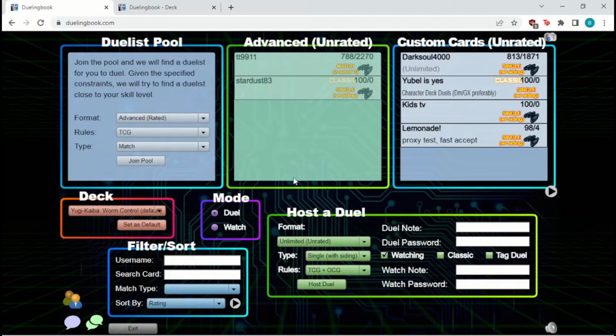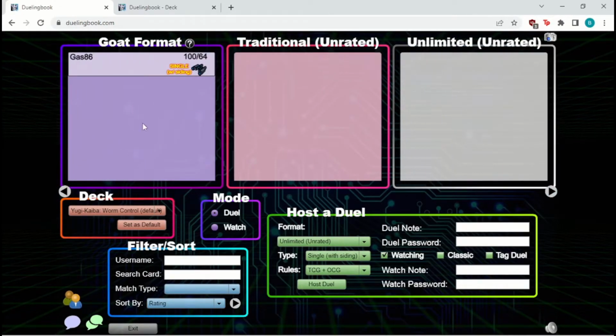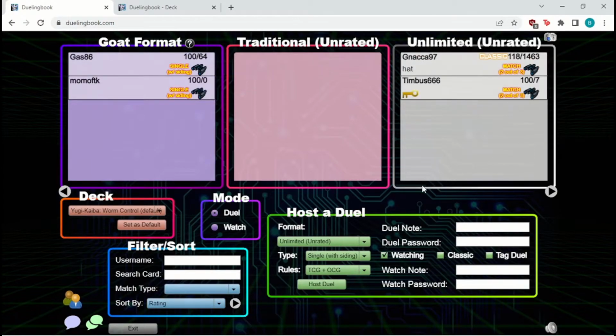you'll see a bunch of different rooms here. So a bunch of different potential duels that are in progress now. So if you're playing a Yugi Kaiba format duel, you'll be doing a duel in unlimited, unrated. Or I guess potentially traditional as well. But most people set them up in unlimited, unrated.